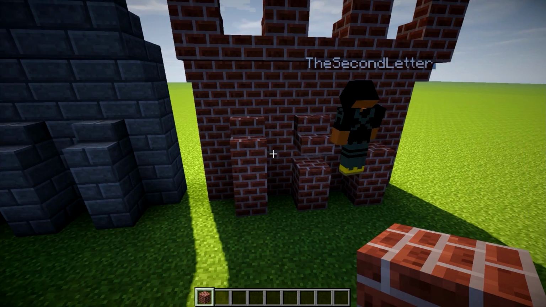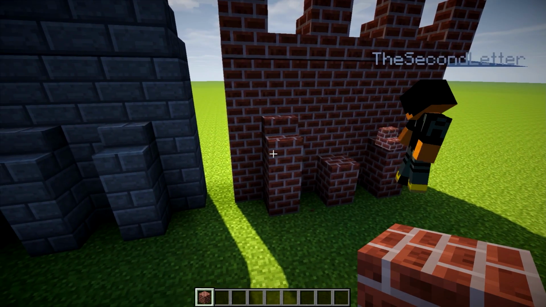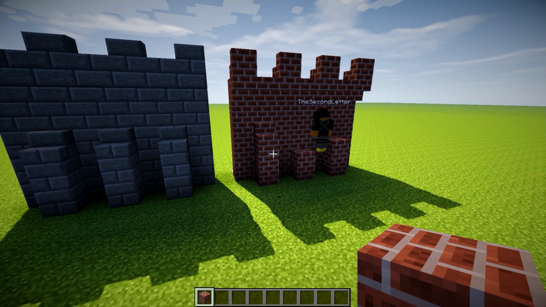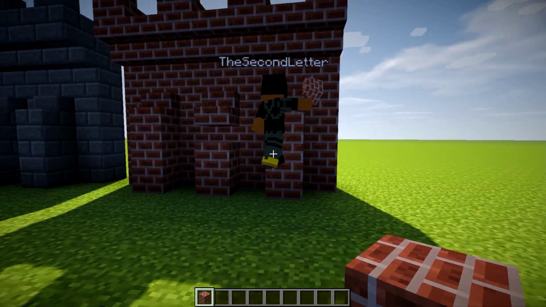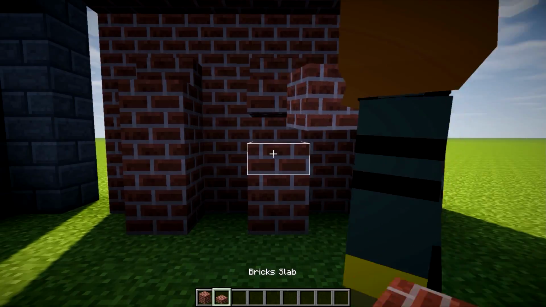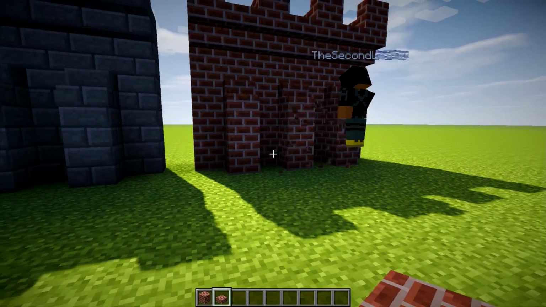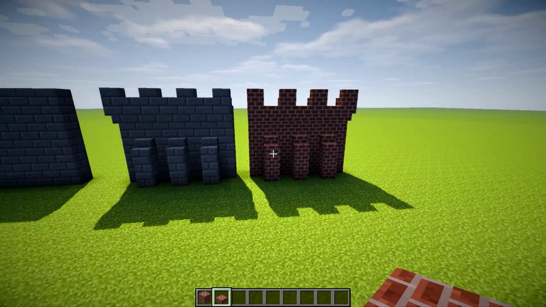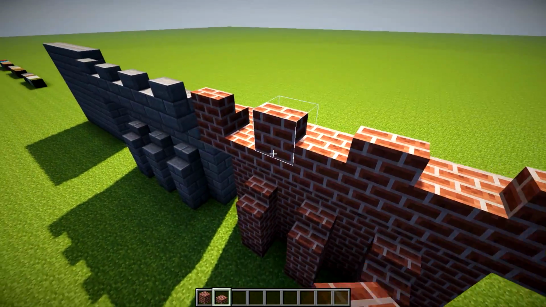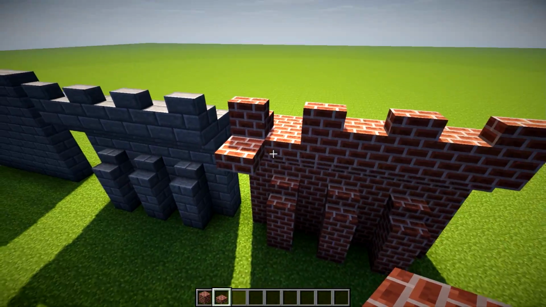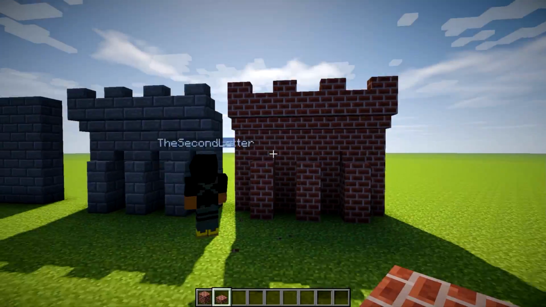All right, let's line her up. All right, I am off one. Here we go. All right, let's switch up. All right, there we go. Okay, so you have basically created what I created, with the exception of I also put some slabs right there. But other than that, these are identical.